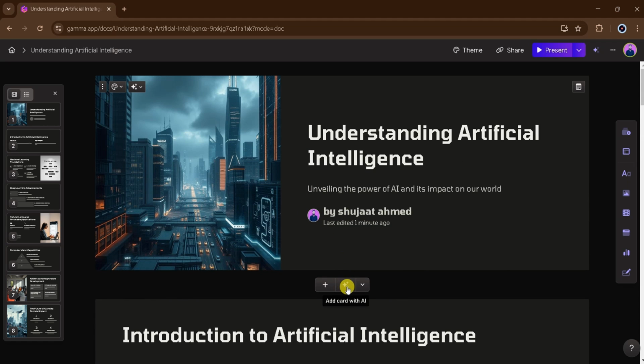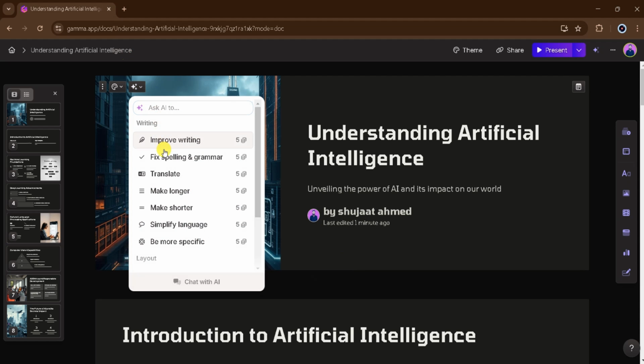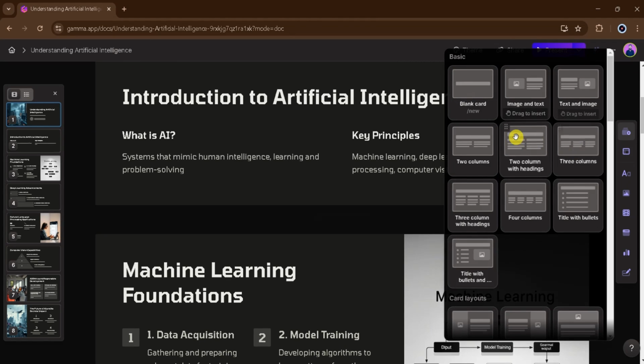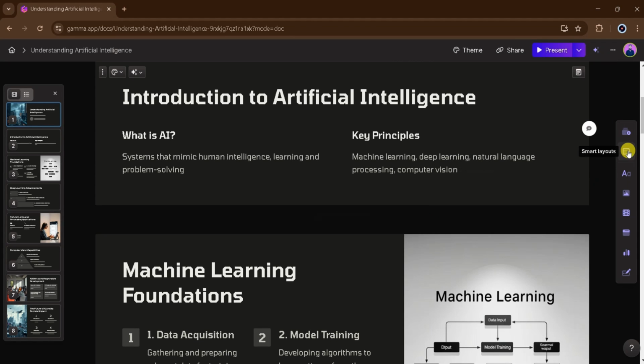Wow, it looks amazing. You can also edit the presentation using AI. Click on Edit with AI. There are many options to choose from based on your requirements. You can also add card templates. There are many templates available. Select one based on your needs.